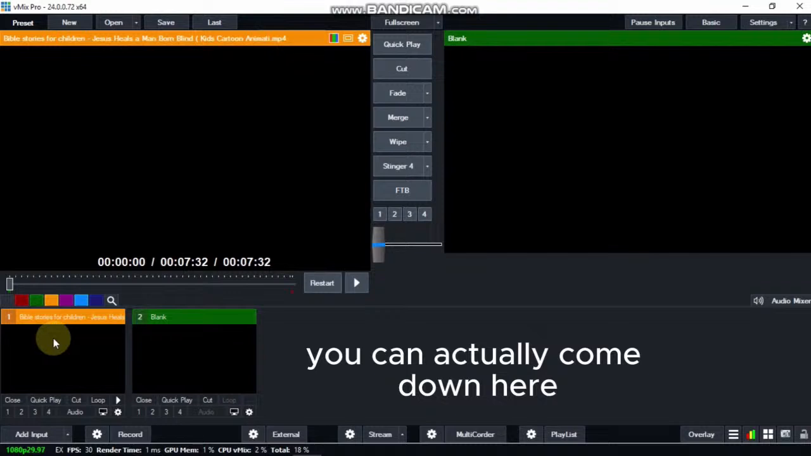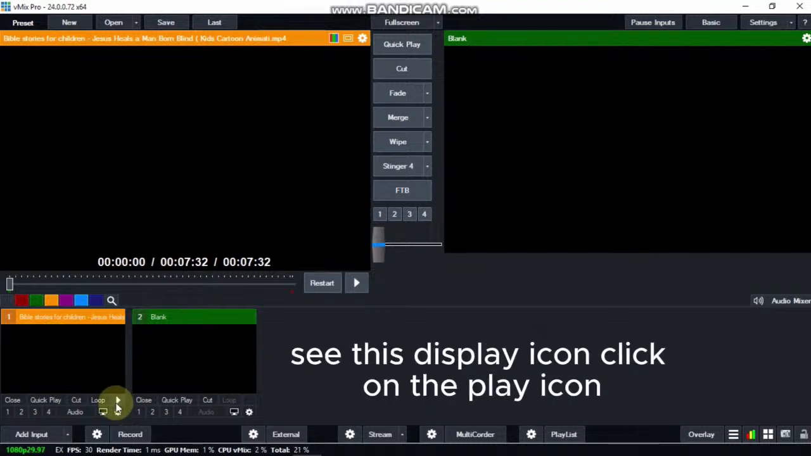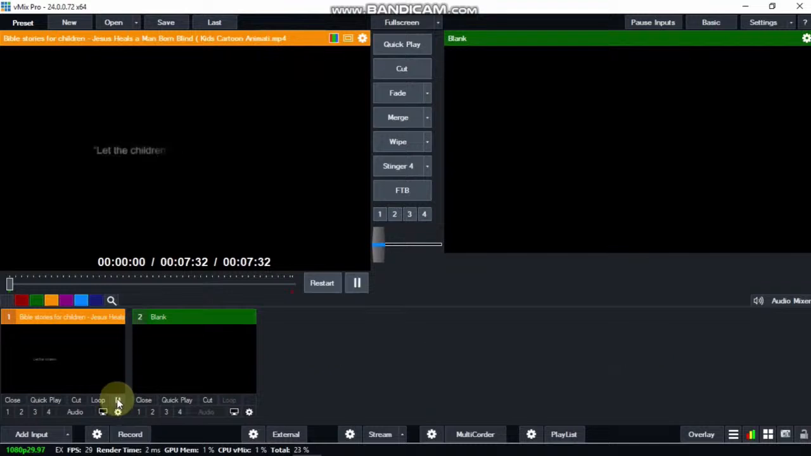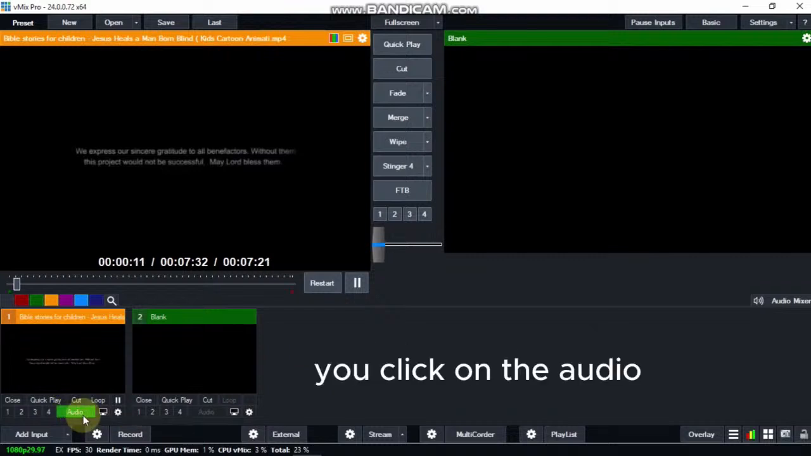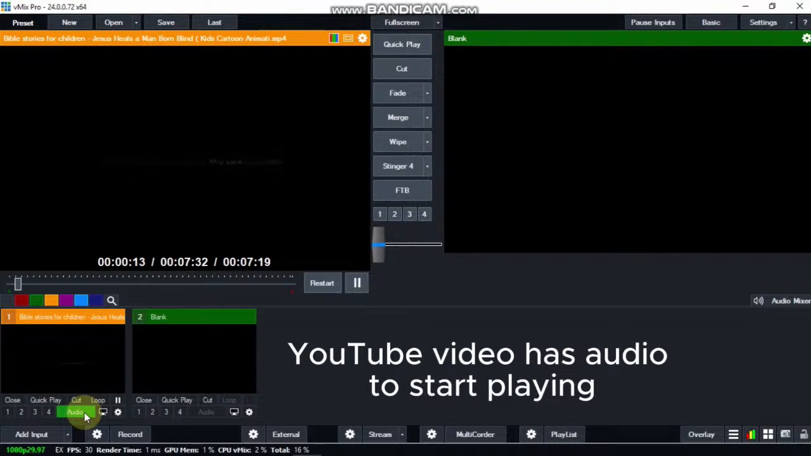There are two ways of cross checking. One, you can come down here and see this play icon. You can click on the play icon and it will play for you. Check that you have audio. You click on the audio, if the video has audio, to start playing.